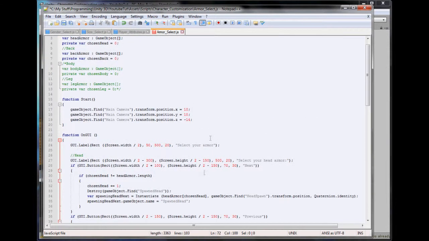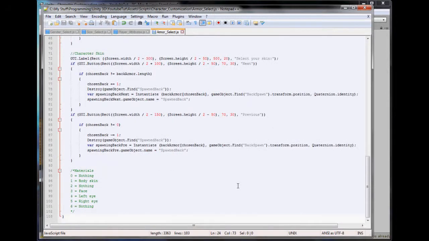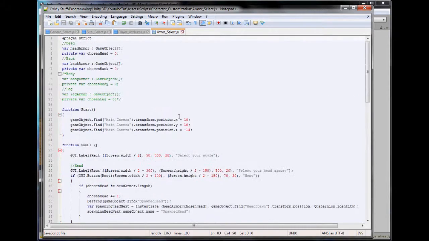That seems good enough. And up here, instead of armor, select your style, because if we're changing skin and capes, it's not really armor. But yeah, so next and previous, fair play. So we can go back up here and we can duplicate these here.